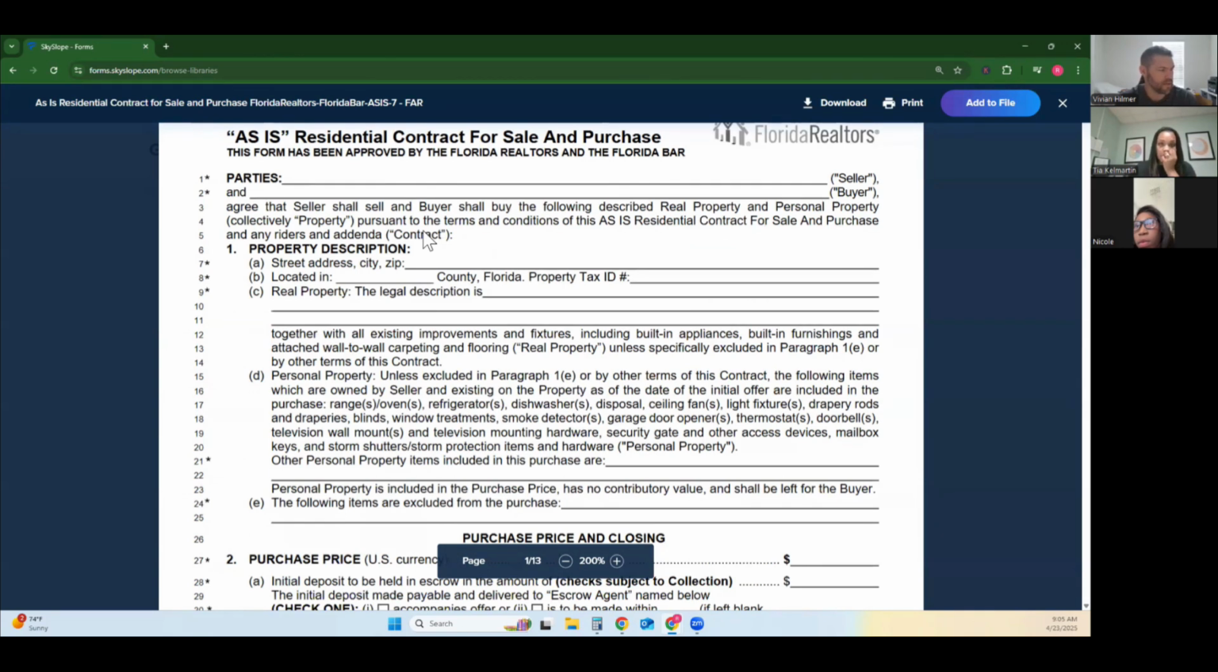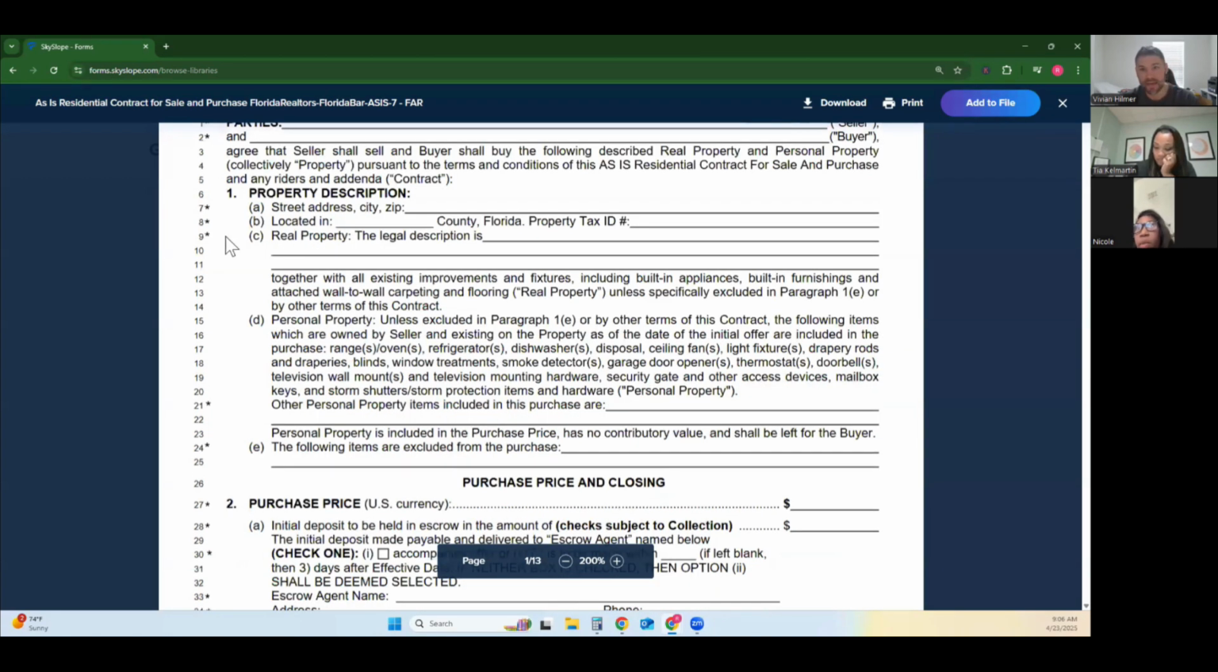Proper description on line 7, the address, what county it's located in, and then the property tax ID can be found by going to the property appraiser's website for that county and looking that up, as well as the legal description can be found there. So one shortcut you could do is in the MLS, you can click on tax information and it will show up both of these things.